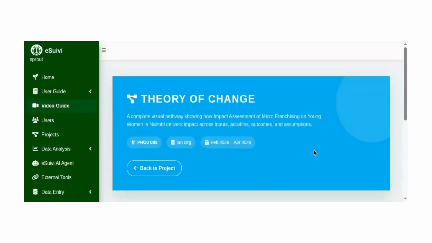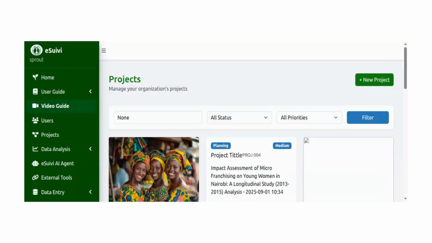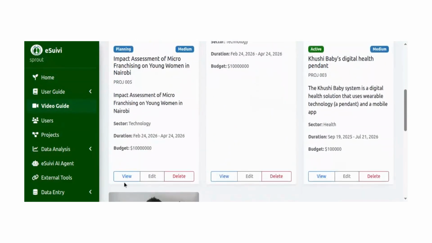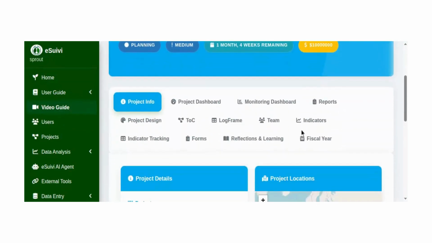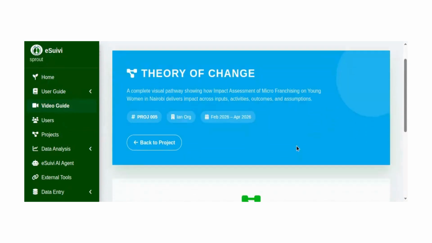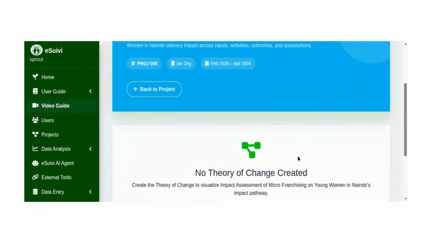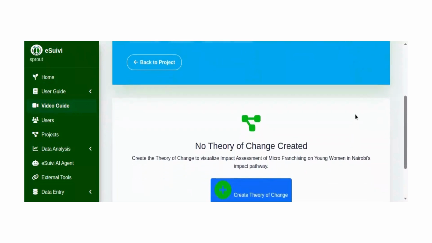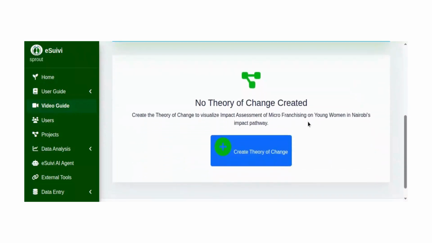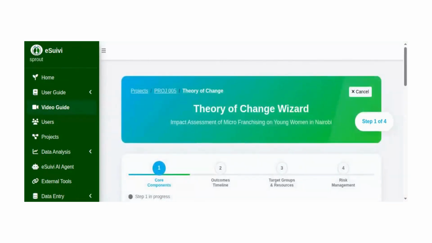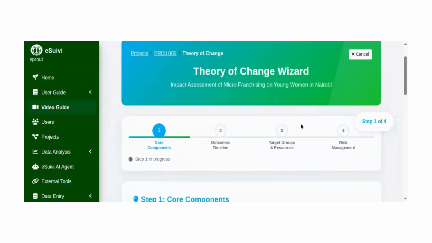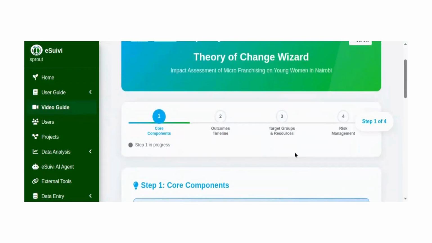In eSuivi, the theory of change connects directly to your log frame and indicators, ensuring that your strategy, implementation, and measurement all stay aligned. To get started, go to your project dashboard and navigate to the Theory of Change section. If you haven't created one yet, you'll see a button labeled Create Theory of Change. Clicking this launches the wizard.